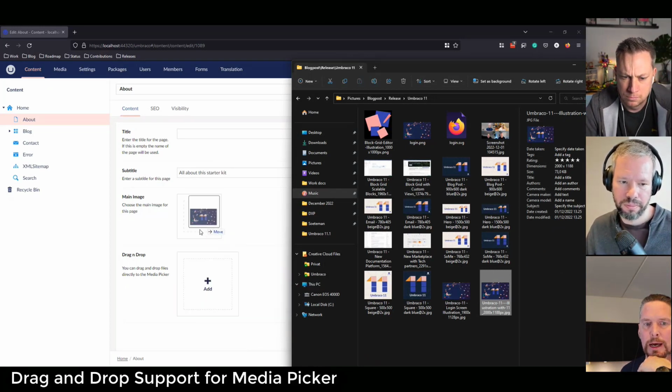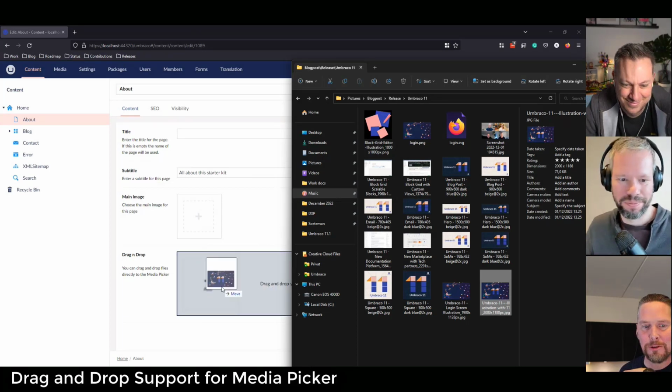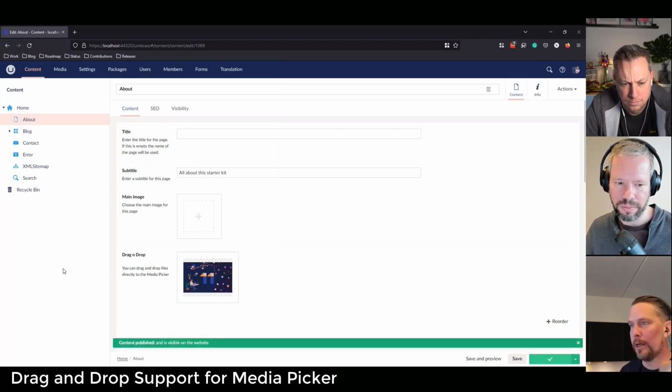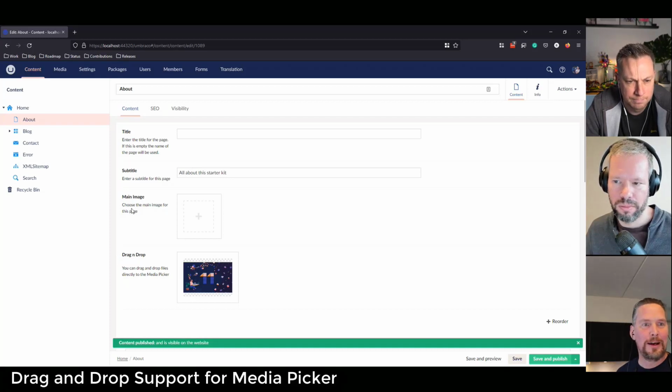And in the old one, nothing happens. It would just open up the image in the browser and everything would be lost. So now you get a nice drag and drop field here. And if I put that, see, it's selected here. And when I publish it, it's uploaded to the media library. Really nice little improvement here.